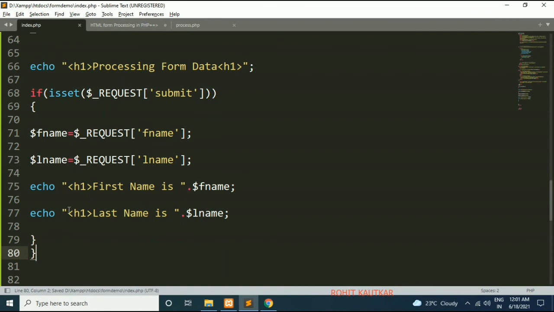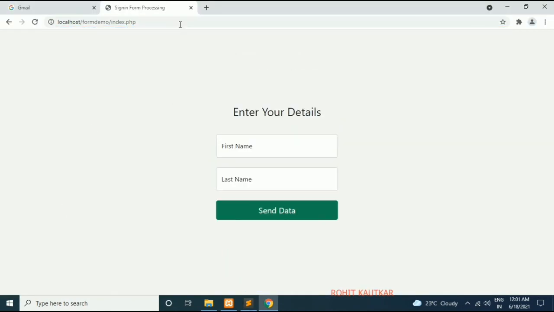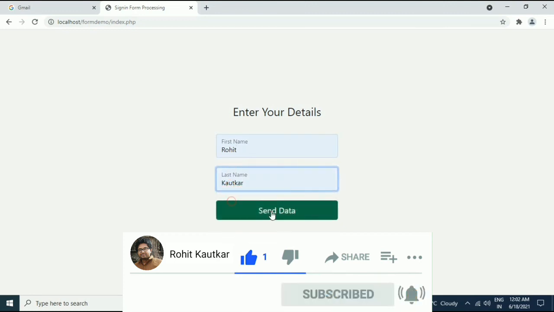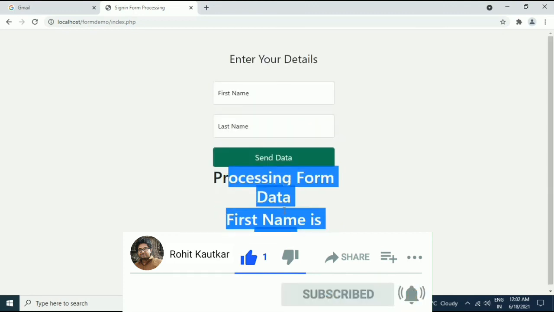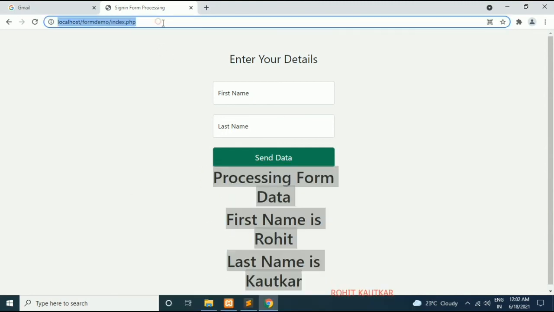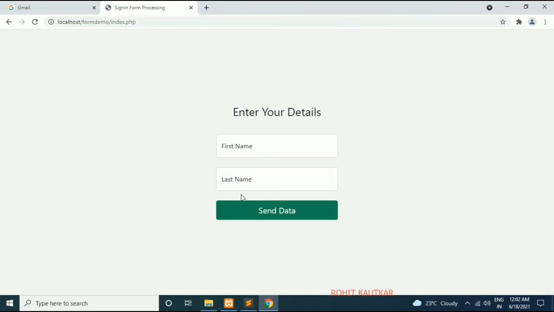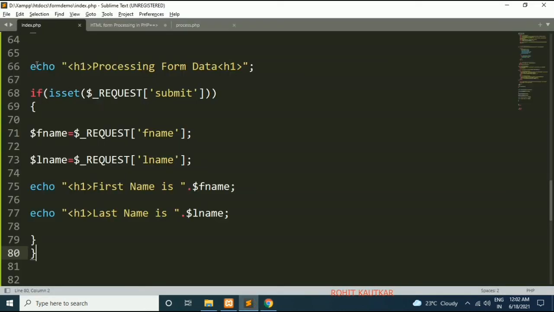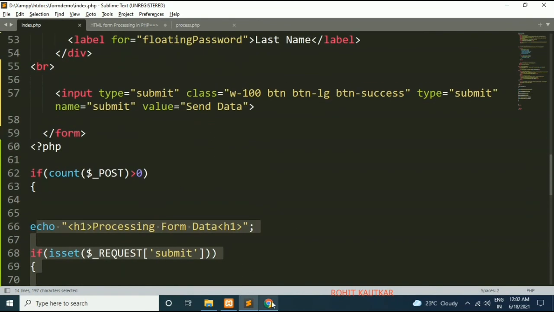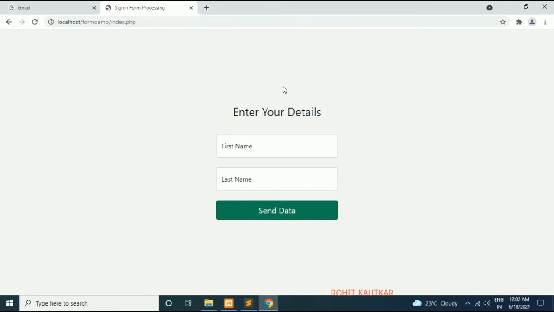Okay, so now if I go and refresh, you can see friends, the form is not submitted. That's why we are not getting any text here as output. So if I submit the form, you can see we are getting text. This text will appear only if the form is submitted, otherwise it will not appear. So like this you can test whether the form is submitted or not, and if the form is submitted you can process the data, which means you can display the data to the user. Okay, so like this we can process HTML forms with the help of PHP script.